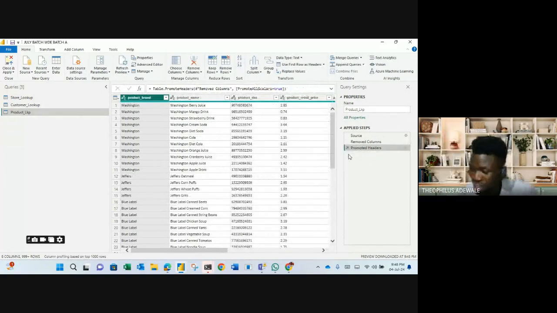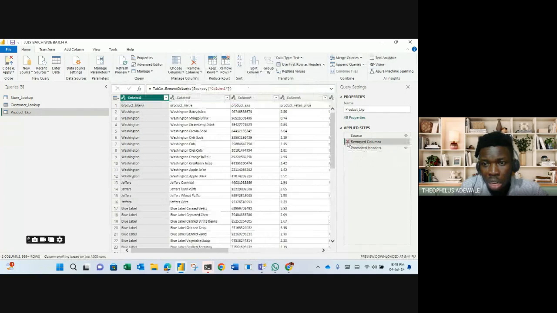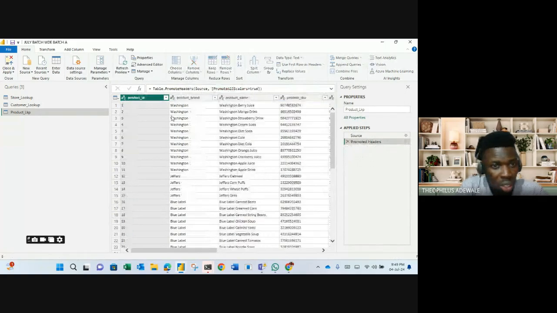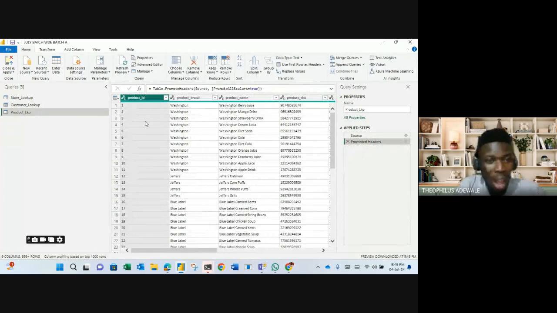But let me assume it did not change it. Let me just assume. So I've promoted the headers. And if you notice now what I have right now, I have removed columns. I removed the product ID column the other time. I want to cancel it. I don't need this column removed. I need my product ID, of course. So if you notice now, I have my product ID back. Then I promoted header, so maybe I can cancel that and do it again.